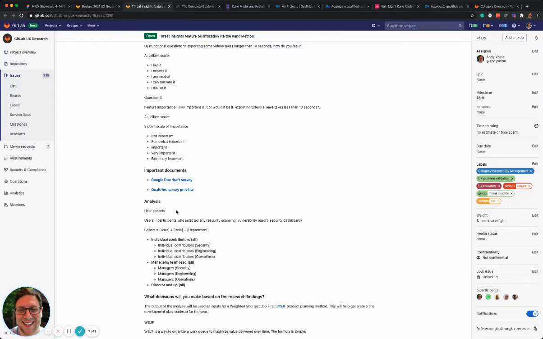And another is analyzing just the data in general. As you can see here, we've got individual contributors as one of our primary cohorts, which will then be broken down into the department, as well as another primary cohort, managers and team leads.